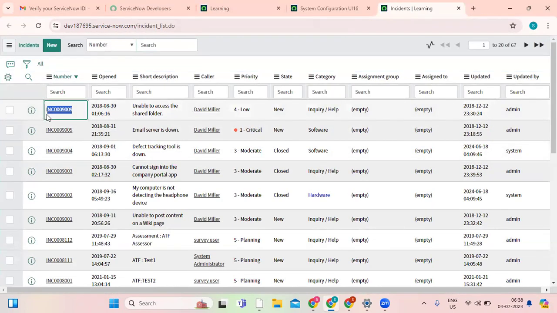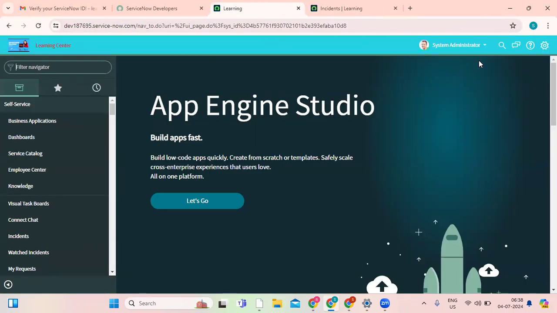You'll have to search it here to filter out. But if you don't know how to do those things, no worries, you can just simply come to global search. You can search it here also, so the record will show up.